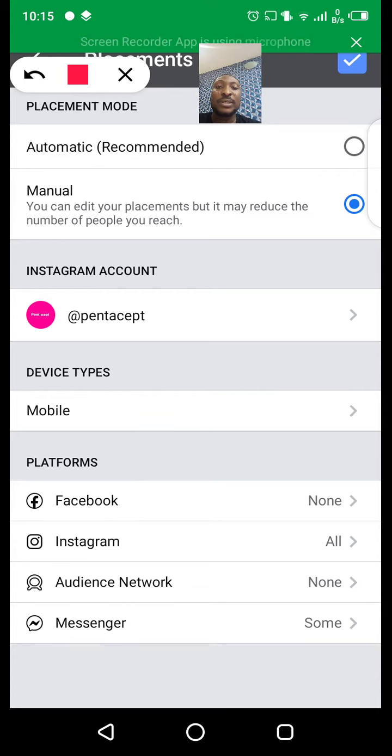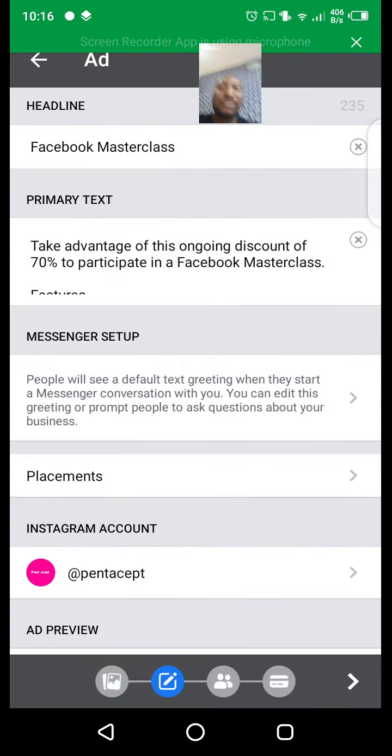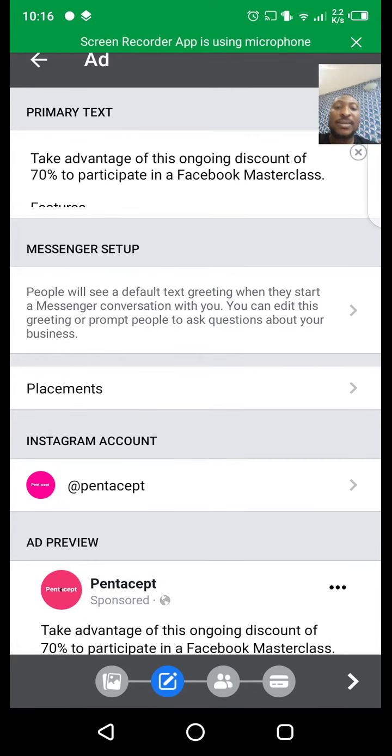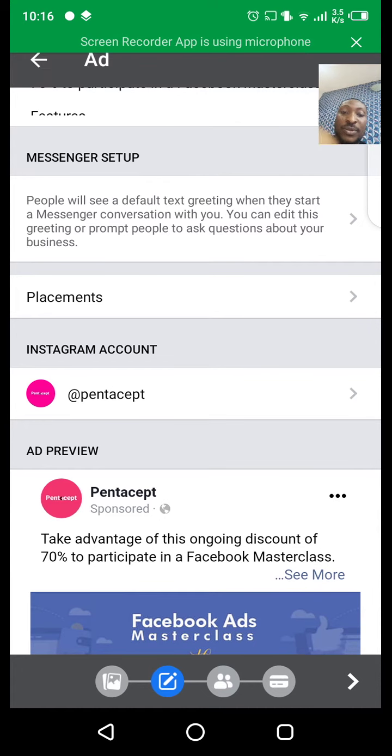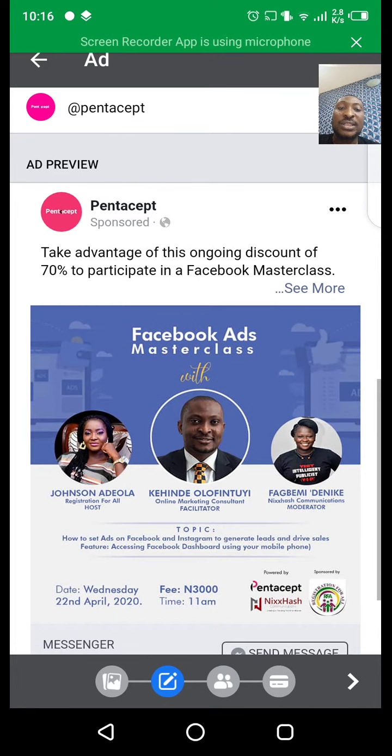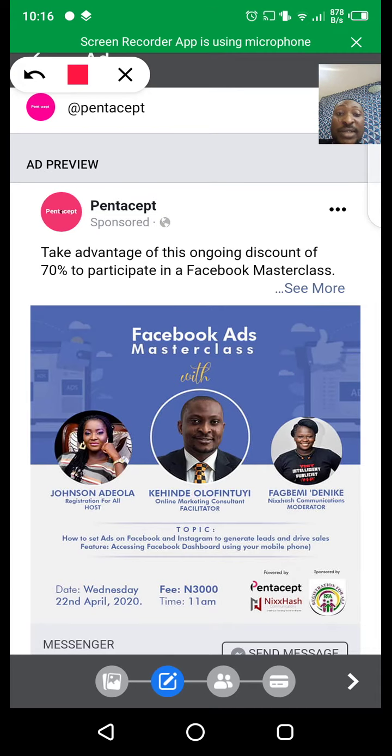Yes, that is it about choosing the placement where you want your advert to run. So once you've done that, you click on the blue check and you have sorted placement. And of course, placement is sorted, right? The next one is Instagram accounts. I spoke about this. This is where you enter your Instagram handle, right? You integrate it to this page. So once you are able to do this, then you will see your ad preview. This is how your advert will look like. This is not the end, but this is how it looks like.